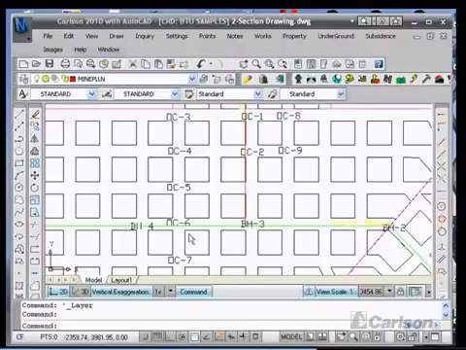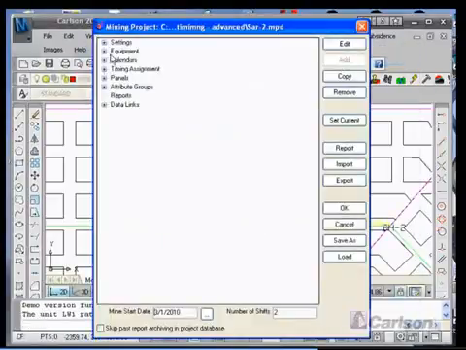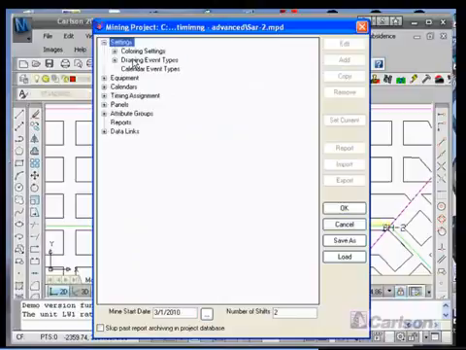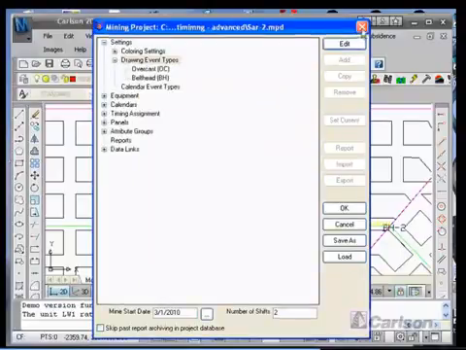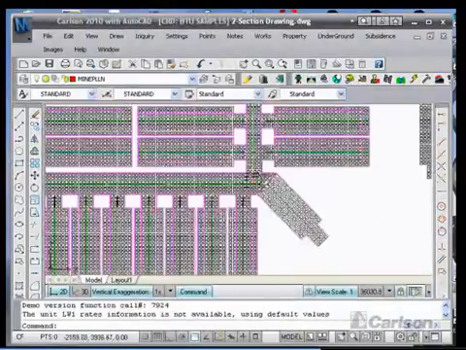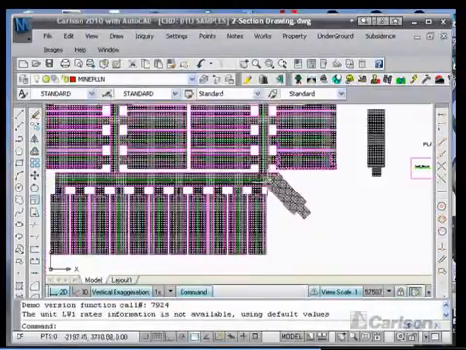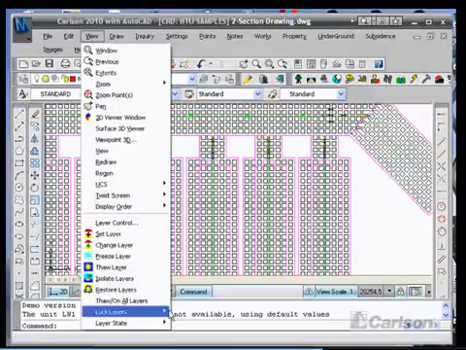But at this point, these are drawing events, and they were created under the timing manager, under the settings, drawing event types. You can see again, overcast and belt head right here. In addition to that, I'm going to turn the pillars off at this point. I'm going to go to View, Freeze Layer.